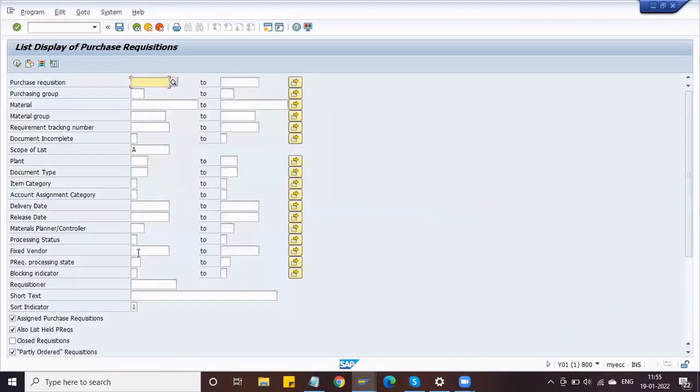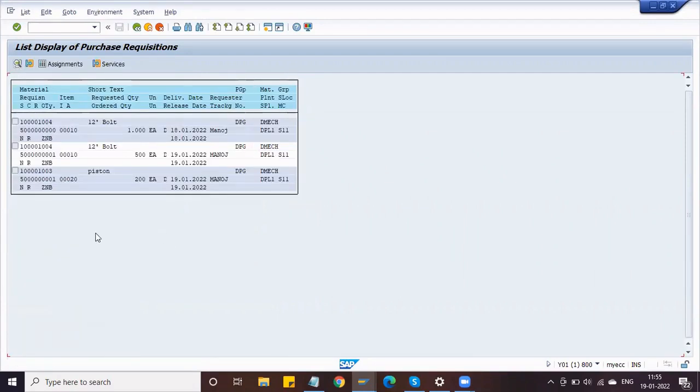ME5A is used to see the list of purchase requisitions. Giving the input as plant and click on execute. It will show us the list of purchase requisitions. From here also we can go to the display. If you see the first requisition, you can see the 12-inch bolt. What is the material? 12-inch bolt.